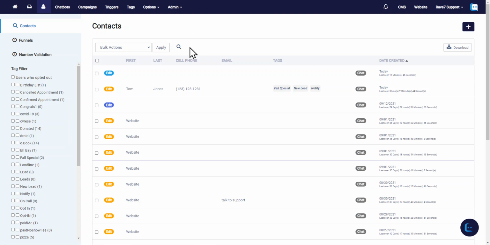Welcome to our session. Today we're going to be taking an overview of how to import your contact list into our platform. So from the contact area, you can click on the plus at the top right corner.